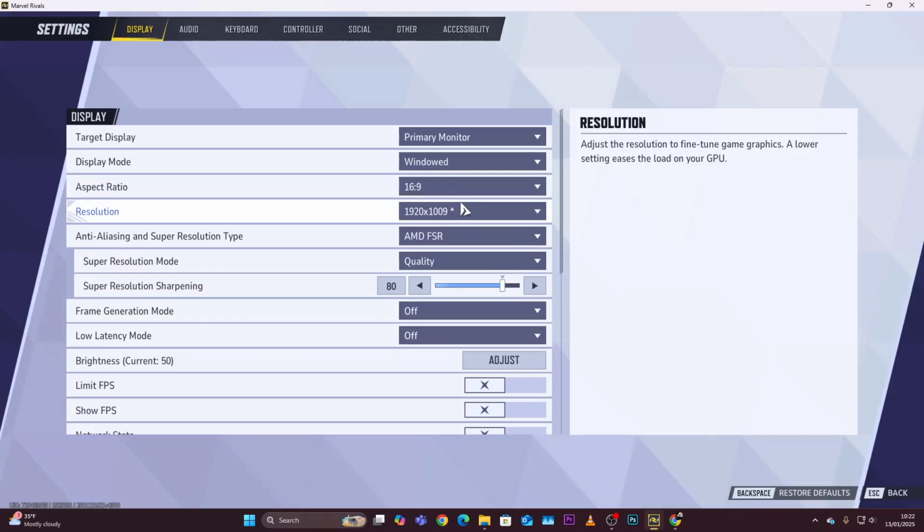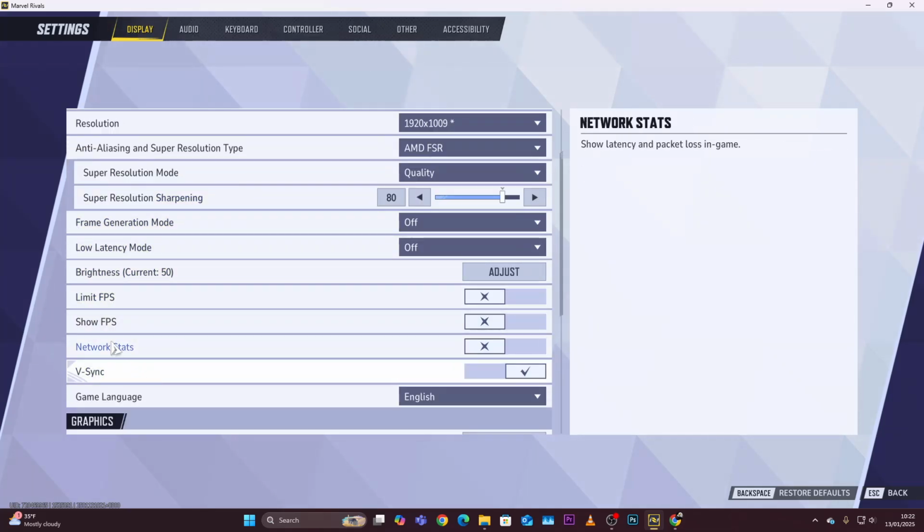Then select settings. Now within the settings page, ensure that you're on the display section. So select display and then scroll down and find show FPS. So by default, it has been turned off. So to enable it, simply click on it and you should see a check mark icon showing you that it has been enabled. Now you have to apply the changes.